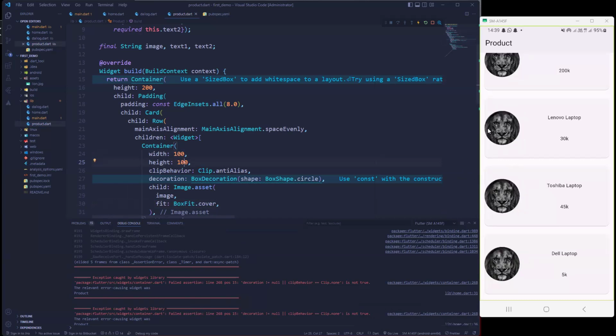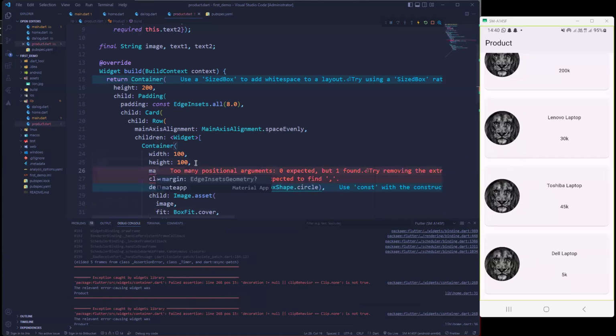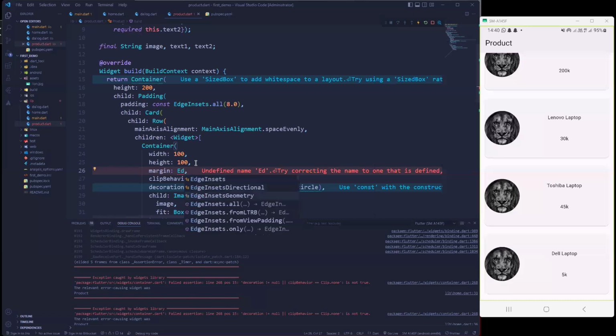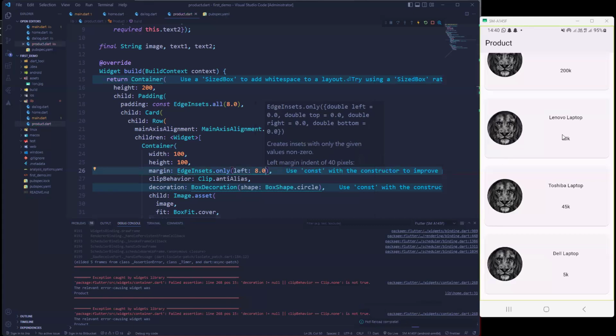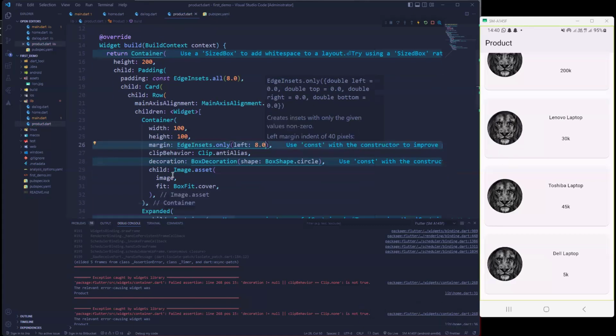So it's actually too close to the edge here, which is the container itself. If I'm not mistaken, the container has a margin. Yes, it has a margin. But a lot of times you may want to use this thing. So I just want to give a margin just for the image, which is left. And I'll say, let's say 8.0 and save that. So that should shift it a bit, right? So this is one way, right?